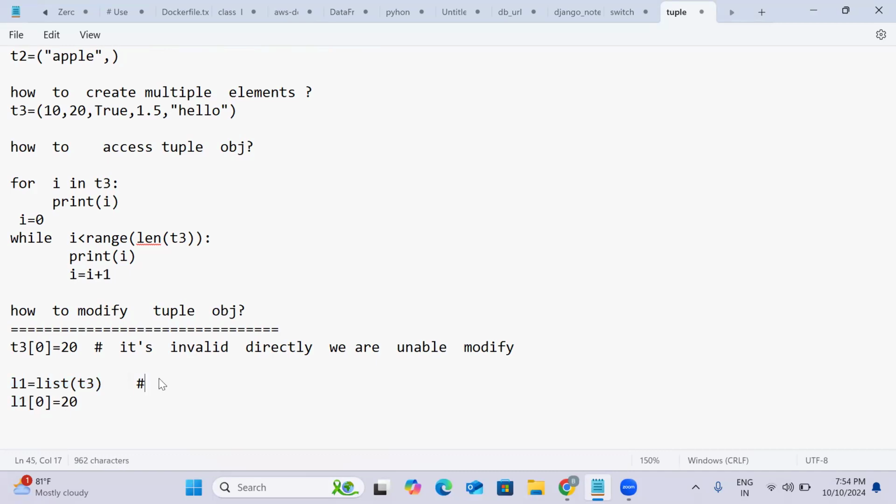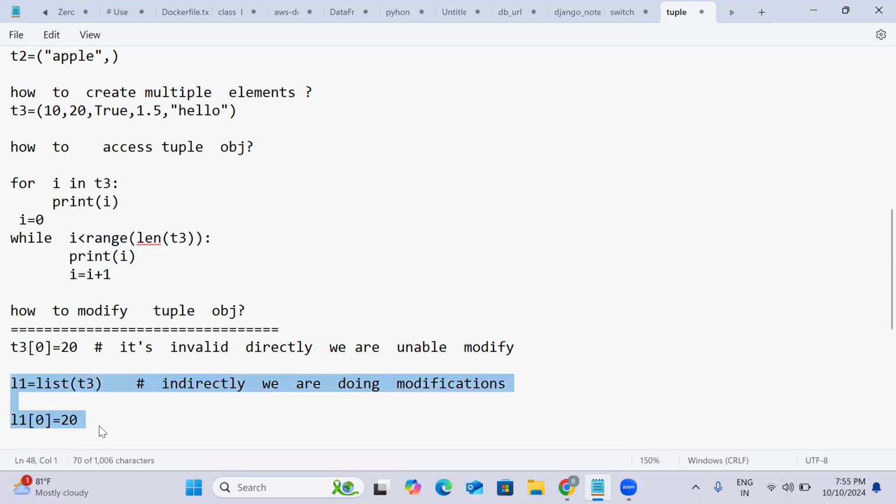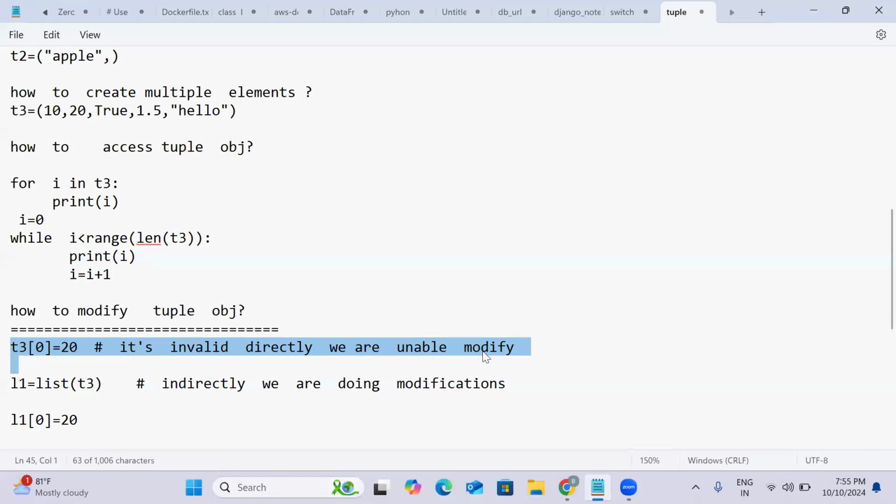Indirectly we are doing modifications here, which means after typecasting. Just see that after typecasting here, it's valid. But directly it's an invalid code here.